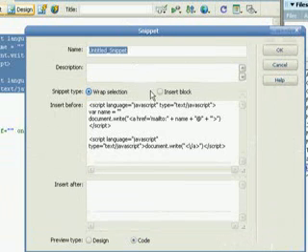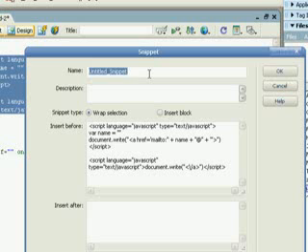We'll be prompted for a name. We'll go ahead and just say JavaScript email, description, mask email using JavaScript.